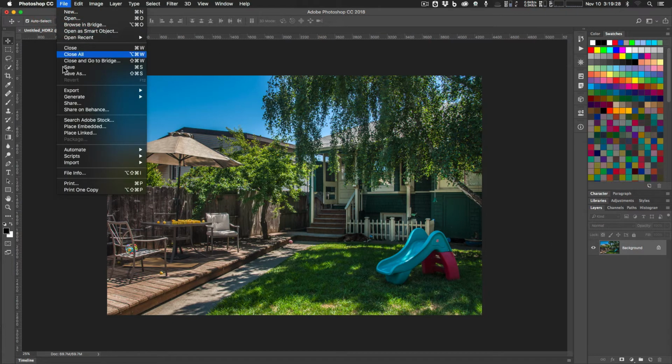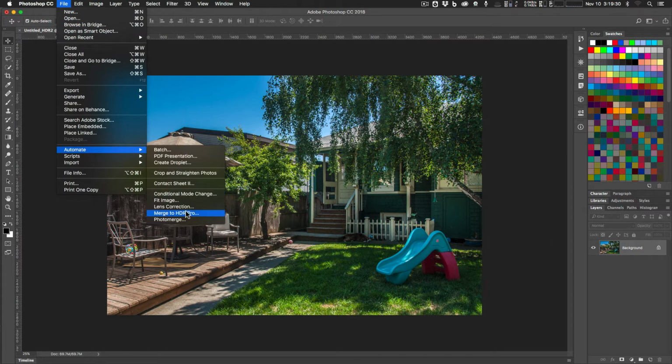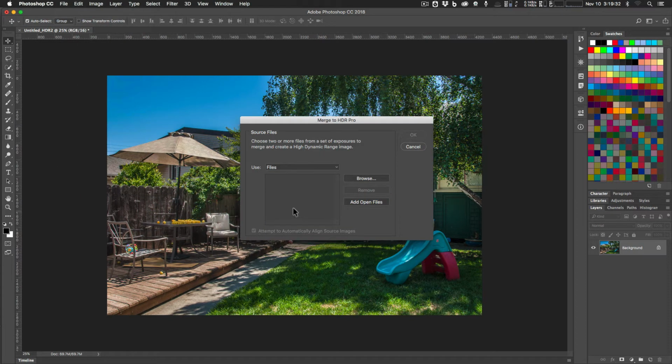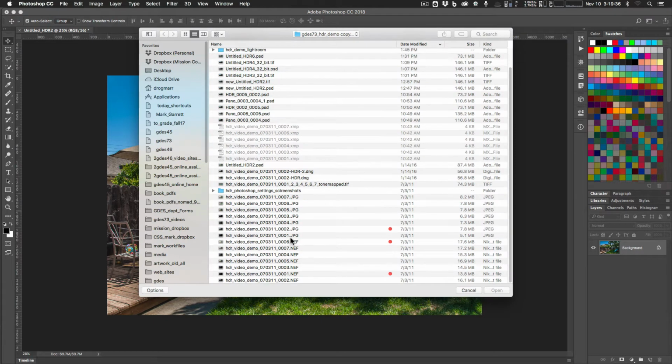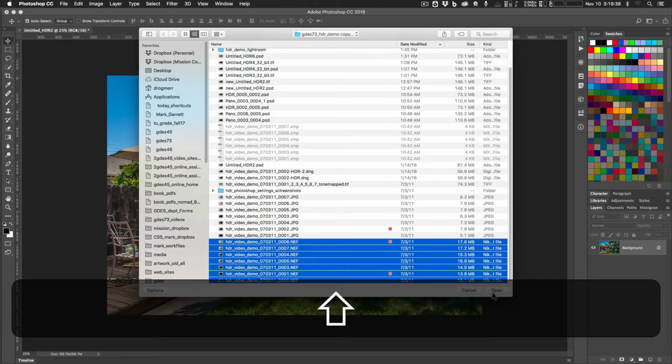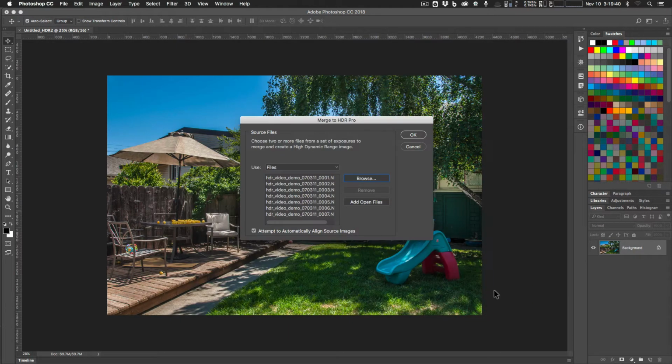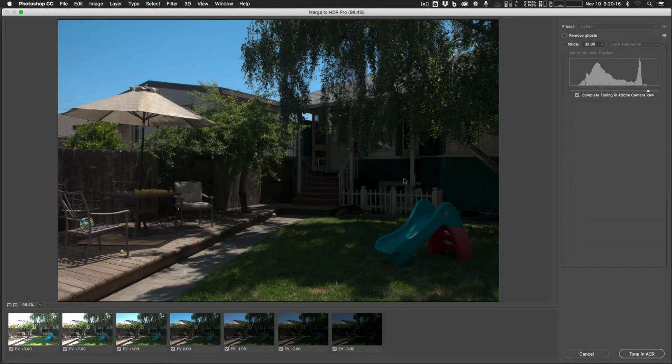So I'm going to do this one more time. I'm going to go to File, Automate, and Merge to HDR Pro. And I'm going to choose the same files again. This time, yeah, that's the same files, right? And I'll say OK. So that time I edited out the boring parts for you. That's cool, right? So you didn't have to watch that.